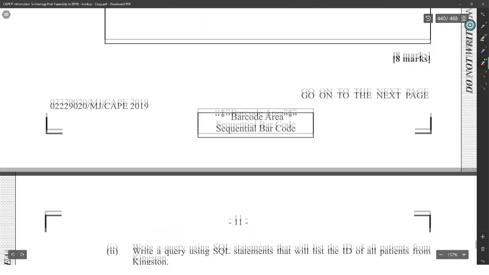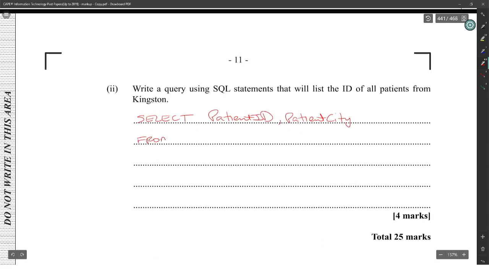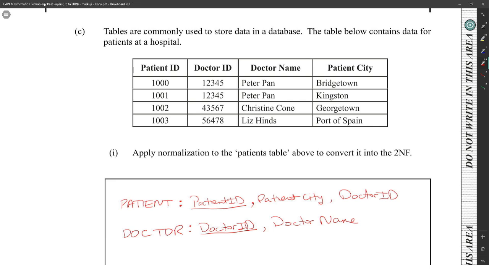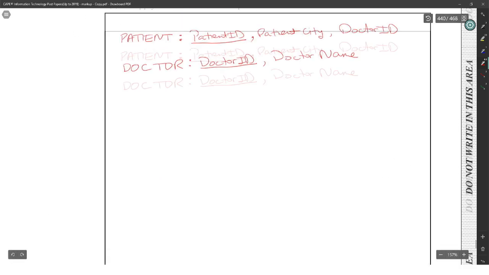Oh wait, there's only one table you get it from. It's only from the patient table. Yeah, that's true. We don't need the doctor. Okay, from the patient table where patient city is equal to Kingston. Yeah, that was rather easy. I'm still studying what they wanted. Did they want you to draw over the table or write it in standard notation? I'm not sure. But all that space and 8 marks has me concerned.